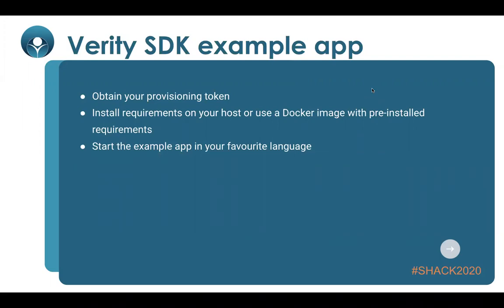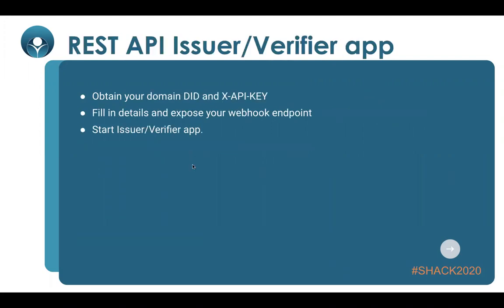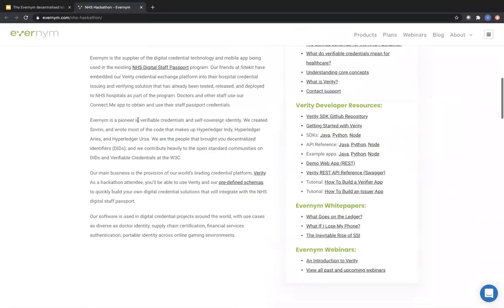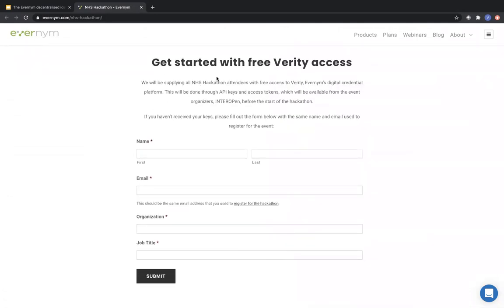You will get your provisioning token from INTEROPen site. If for any reason this does not happen, you can go to Evernym Hackathon page, and at the bottom of this page, there is a form where you can request your free Verity access if you are INTEROPen Hackathon participant. You will get an access token for Verity SDK, and you will also get REST API keys, which are needed for Verity REST API.